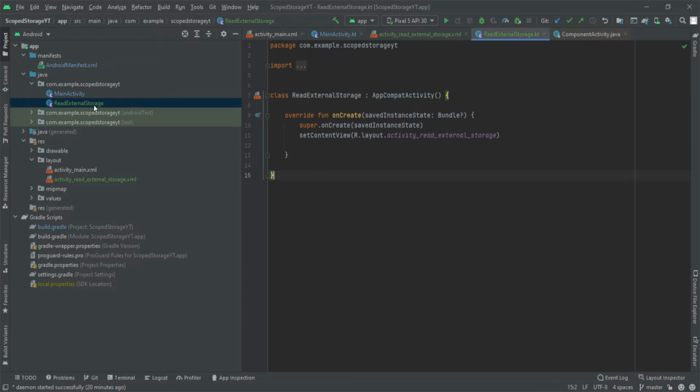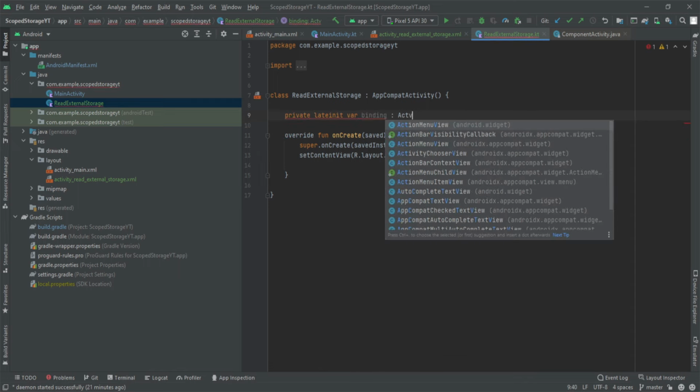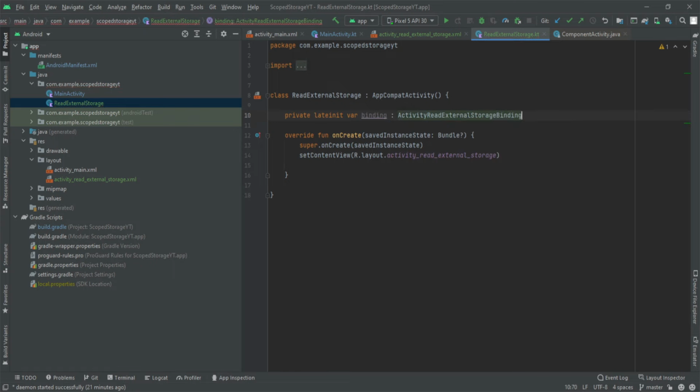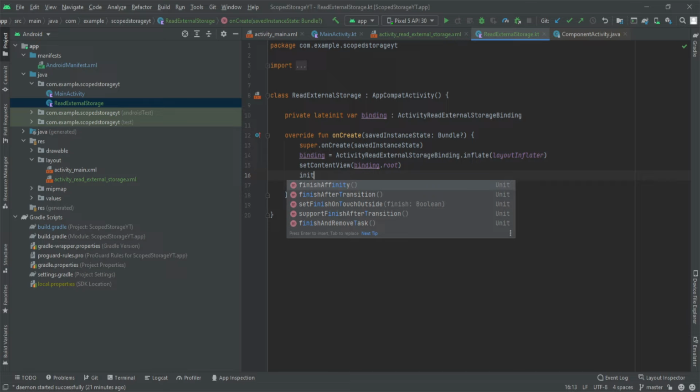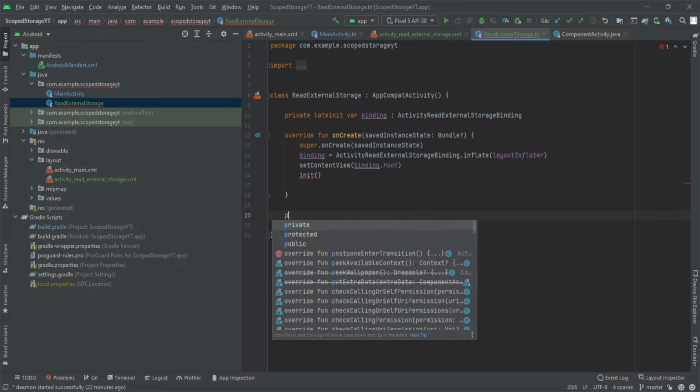So now we'll go to the backend code of this activity. First we are going to do the view binding thing. Okay, we are done with the view binding thing, right? The next thing we are going to create is a method that will initialize the things. I just want to make a separate method for that. I do not want to put everything inside the onCreate method, so we'll create a separate method.